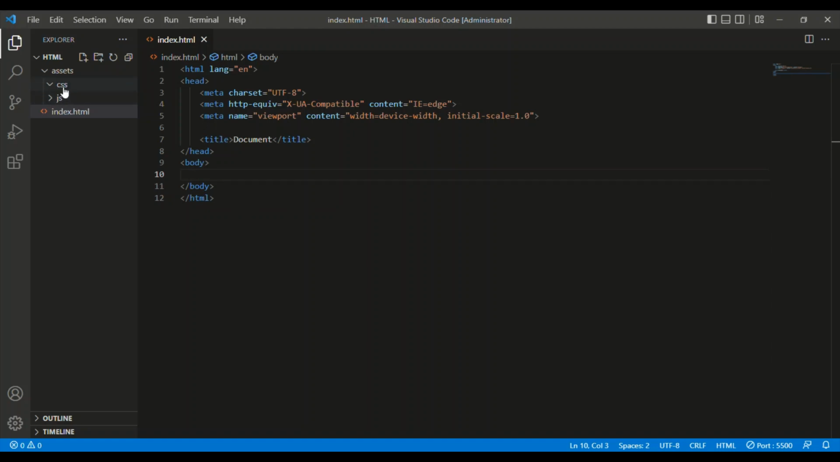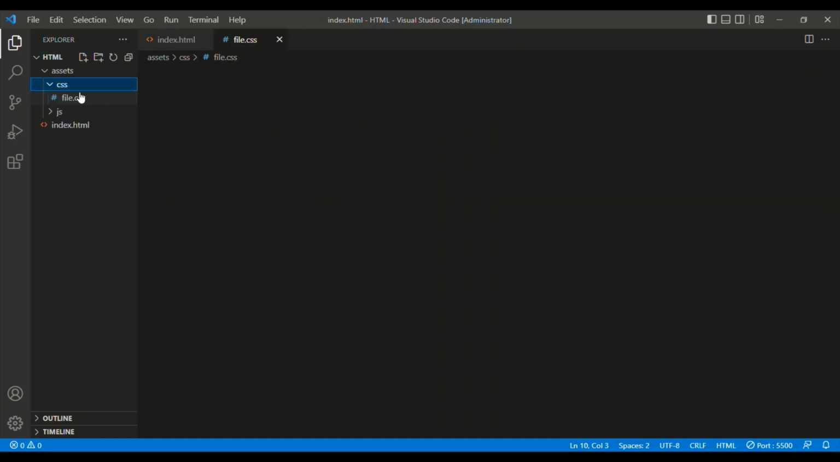CSS and JS. In the CSS folder, I will create a file. How? I am clicking here and I write here file.css. You can write any name here. I am writing file, and CSS is its extension. Click on it and now I have successfully created a CSS file.